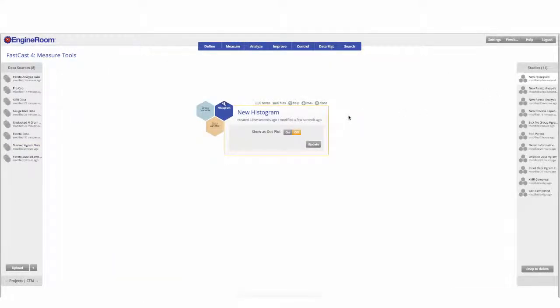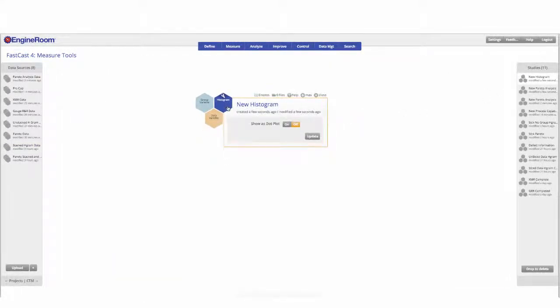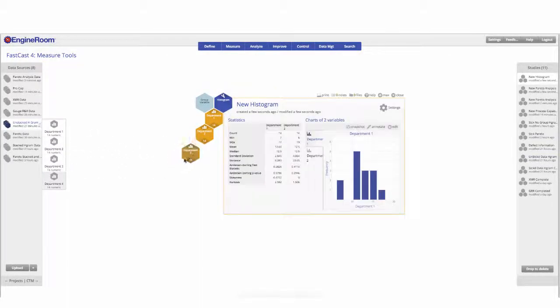So in reference to the first spreadsheet we looked at with the unstacked data, I'm going to click my hexagon once, and I'm going to slide each department onto the frequency area here.